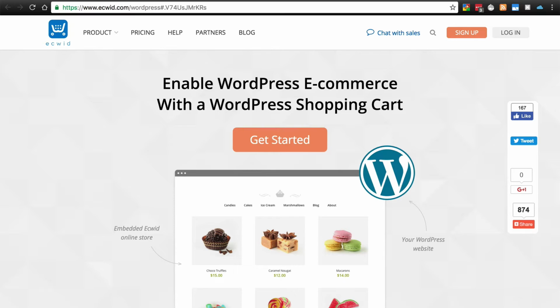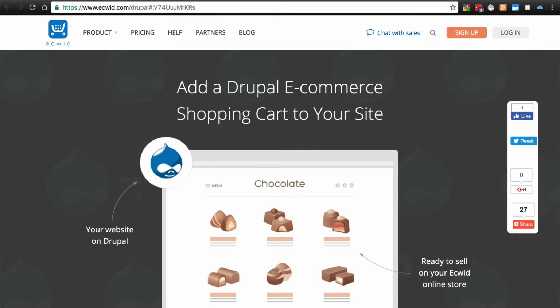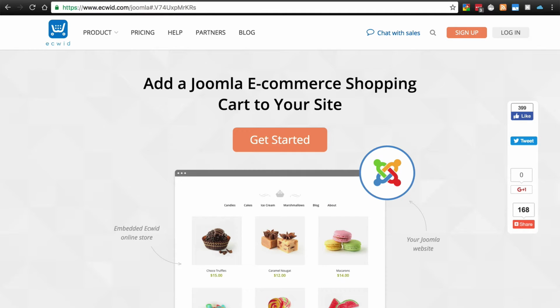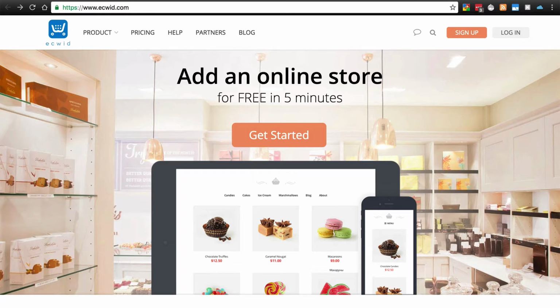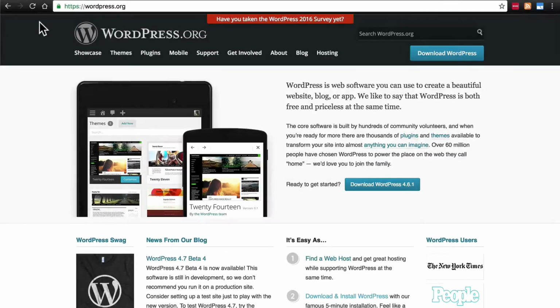Ecwid also has a WordPress plugin, a Drupal module, and a Joomla plugin if you want to run your Ecwid store on a site built with one of those content management systems. In this tutorial, we're going to walk through the basics of getting a store set up using the Ecwid platform. If you use WordPress, Ecwid has a fantastic plugin to incorporate your Ecwid store into your WordPress site.